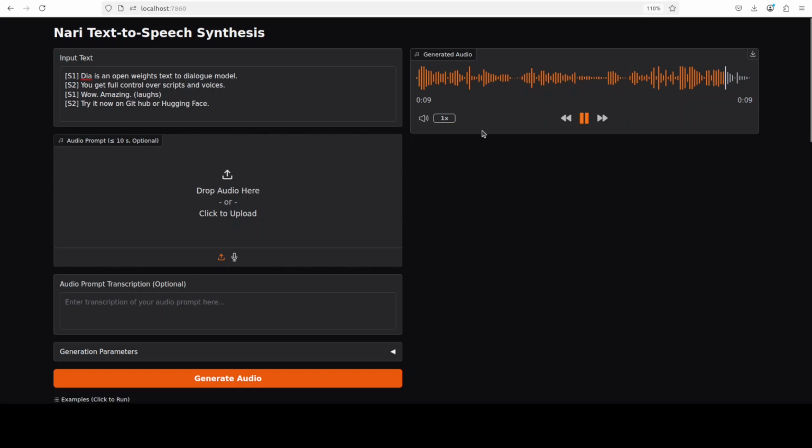There you go. You see, there was a bit of a garble at the start. So that was my VNC connection, not the fault of Nari. But all in all, you can see that it was pretty good. Okay, so this was their example. Let's try it out with our own example here.